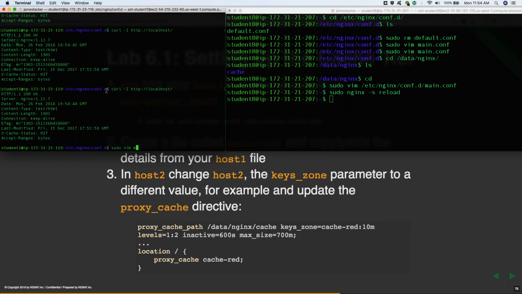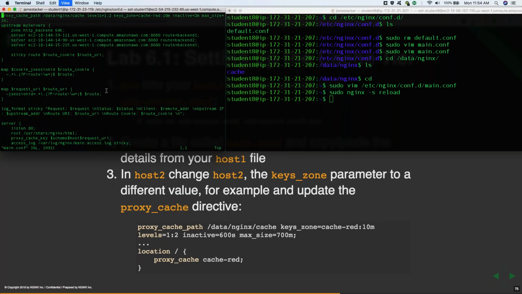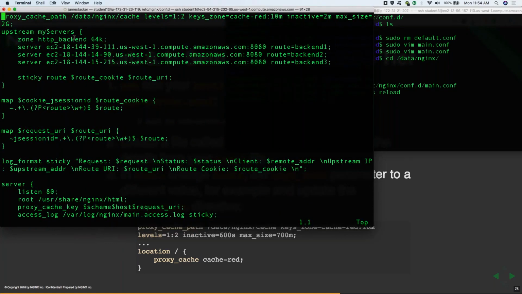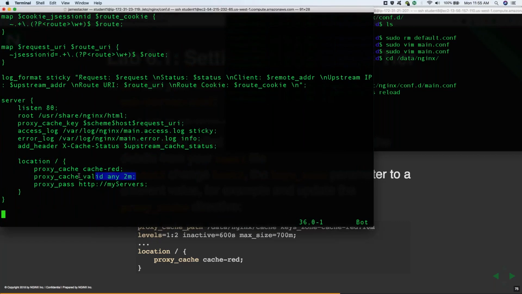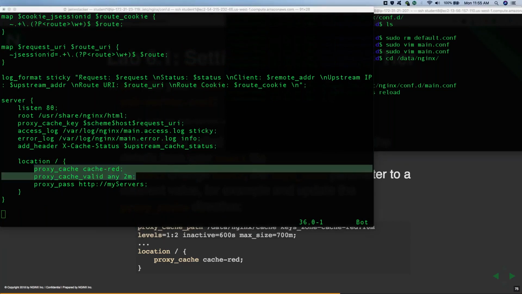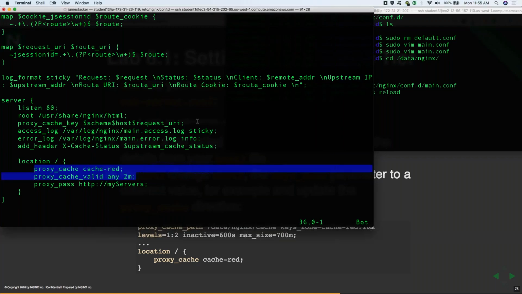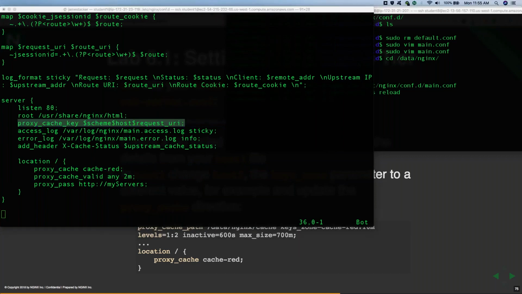Okay, so let me go ahead and pull this up for everyone, and I want you to copy this for both of your hosts. Basically this here is going to go in the chat window. That's your path, and then down here, you're going to have this in your location. And then you're going to have this one in your server. Okay, so I'll go ahead and update that on my other host too.